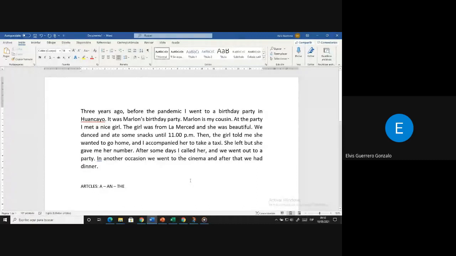And I accompanied her to take a taxi. She left, but she gave me her number. After some days, I called her and we went out to a party. In another occasion, we went to the cinema, and after that, we had dinner. And the story continues.